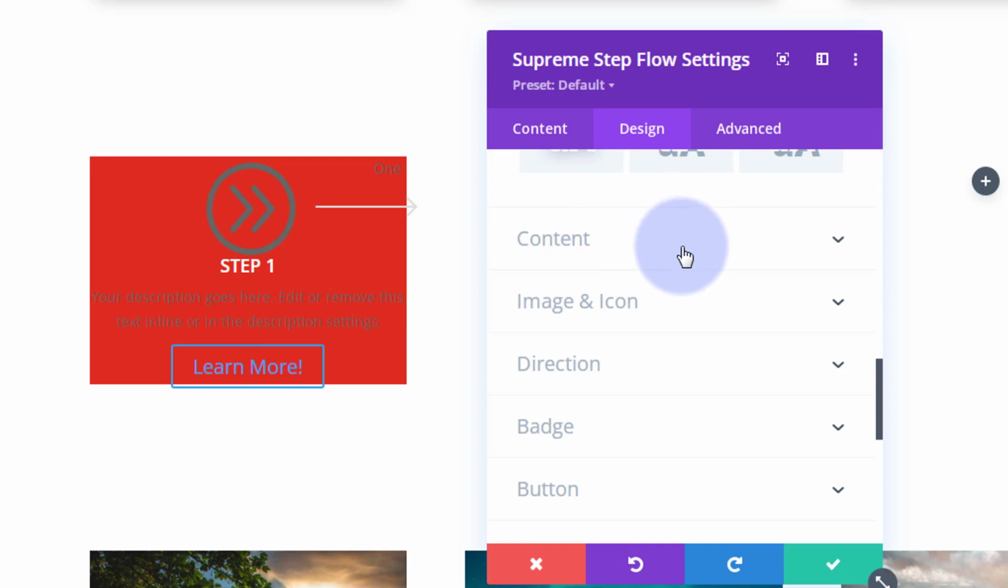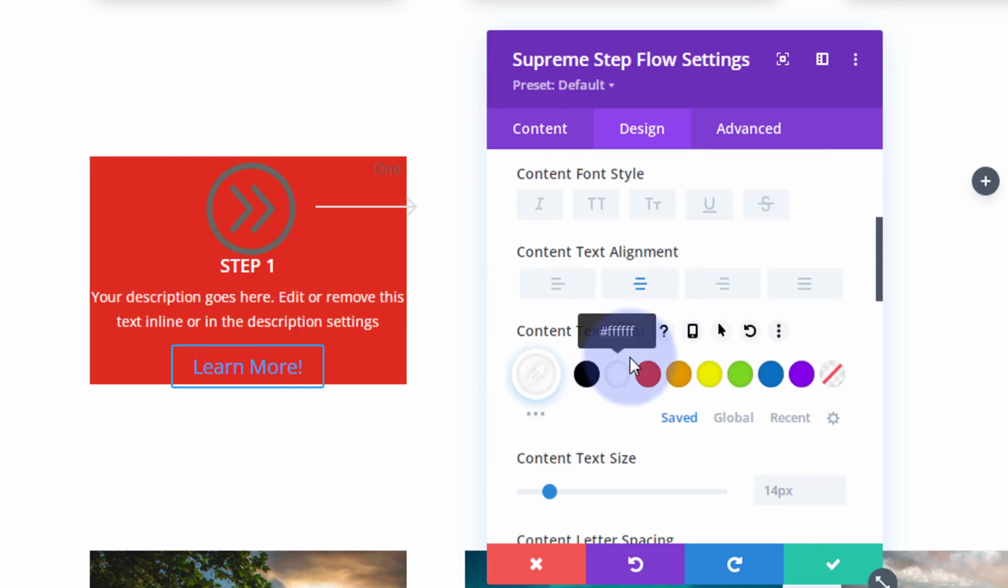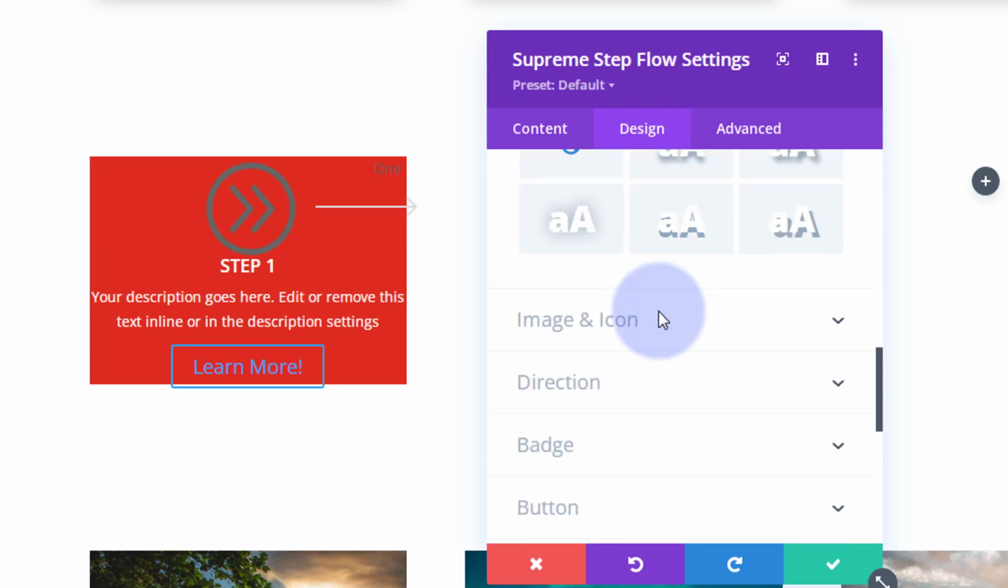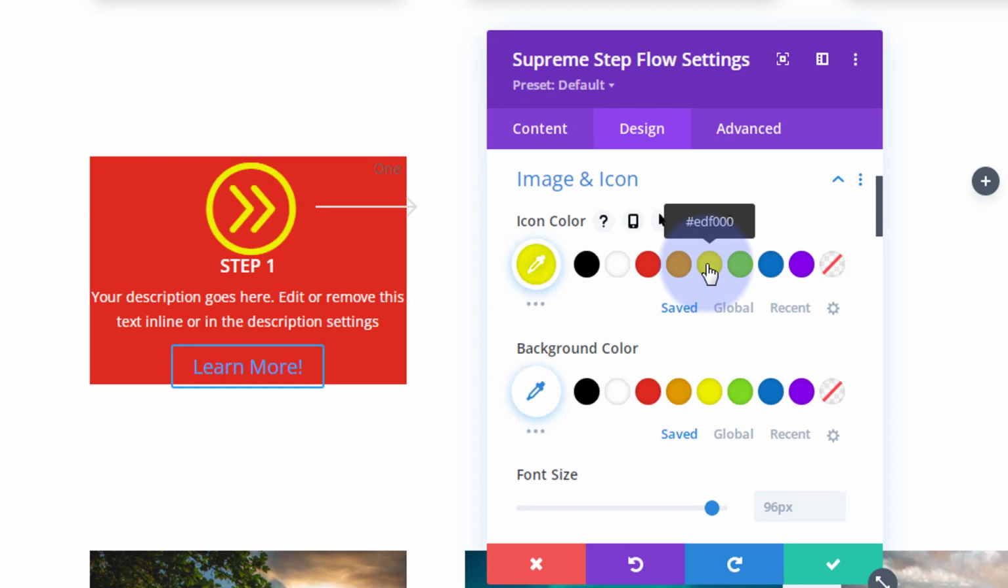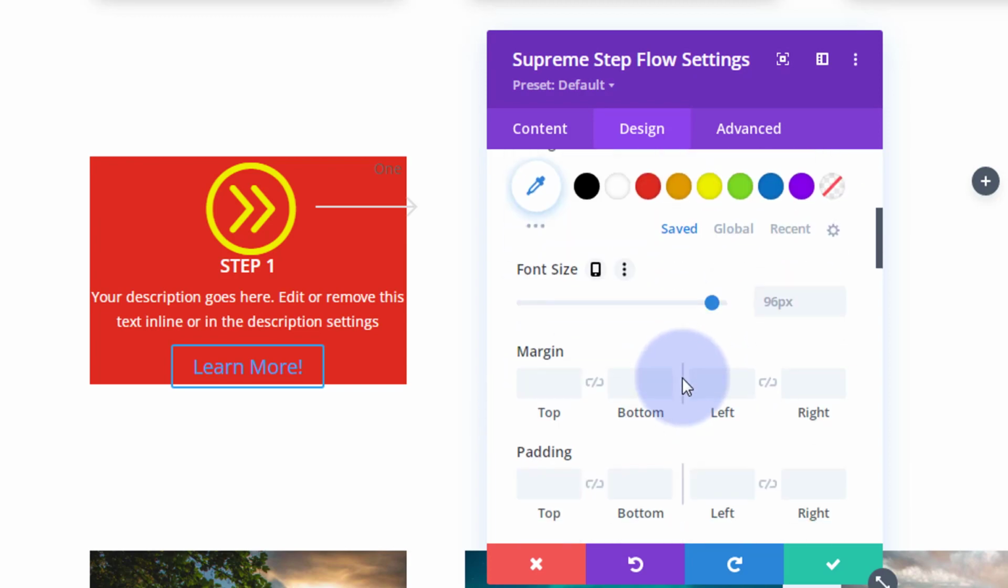Content, you can style your content how you want as well. I'm just going to make that white also. Keep it pretty simple. Image and icon, well, let's make that perhaps yellow to stand out. Yeah, that's fine. That stands out a bit crazy on there. You can put a background color in if you want. You can change the size of it here if you want to. Again, I'm going to leave mine just as it is. I'm fairly happy with that.